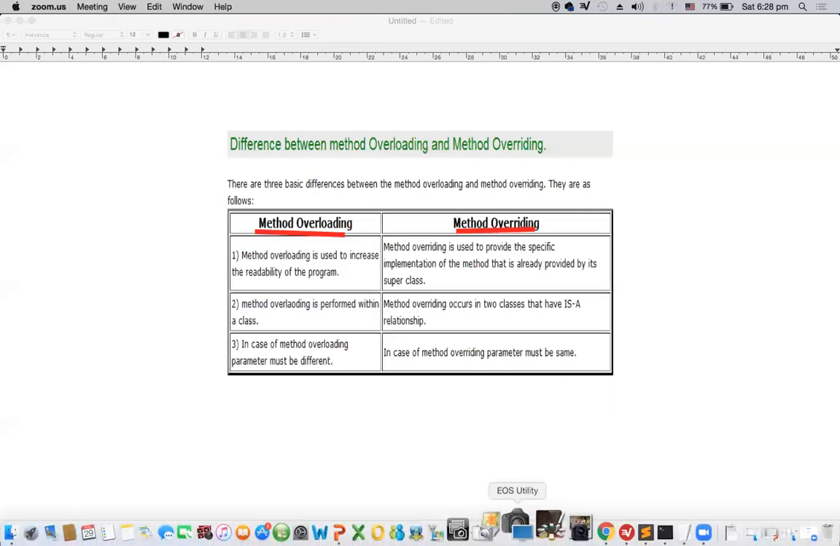Hope method overriding has been understood properly.